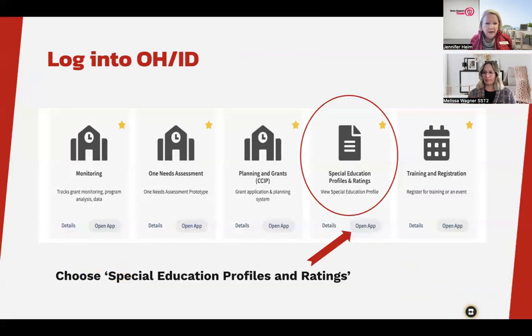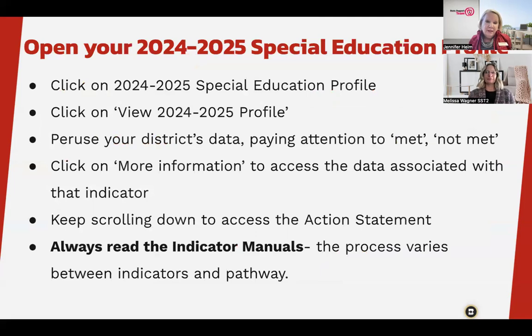All right, so moving on, a tutorial of how to access your profile. Once you log into OHID, you'll click on Special Education Profiles and Ratings, and click on Open App. Then you will click on the 24-25 Special Education Profile. As I said, as of this recording, I don't think they've been released yet, but they should be released very soon. So you'll click on View 24-25 Profile.